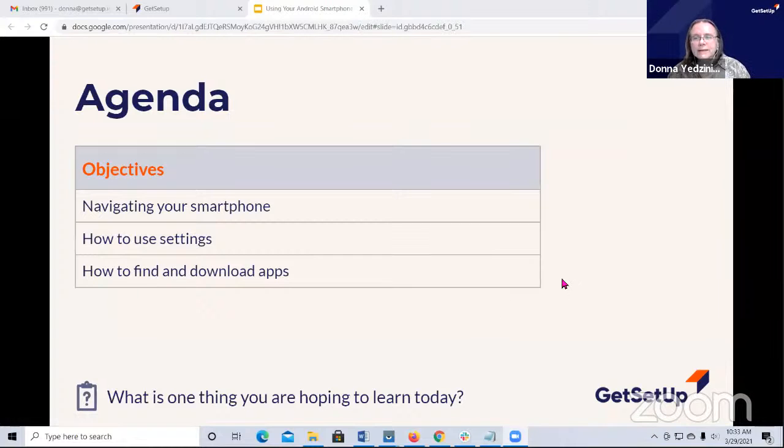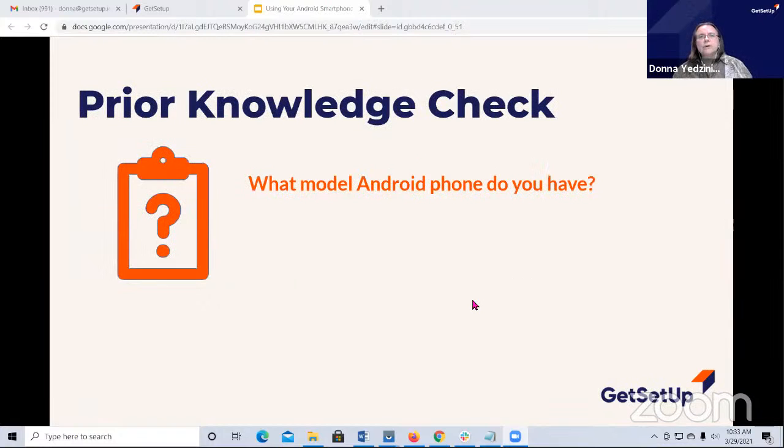Our agenda today is just to learn about navigating, get a little more comfortable navigating around our smartphones, how to use settings, and how to find and download apps. Now, what type of model Android phone do we have here today? What kind of phones do you guys have?